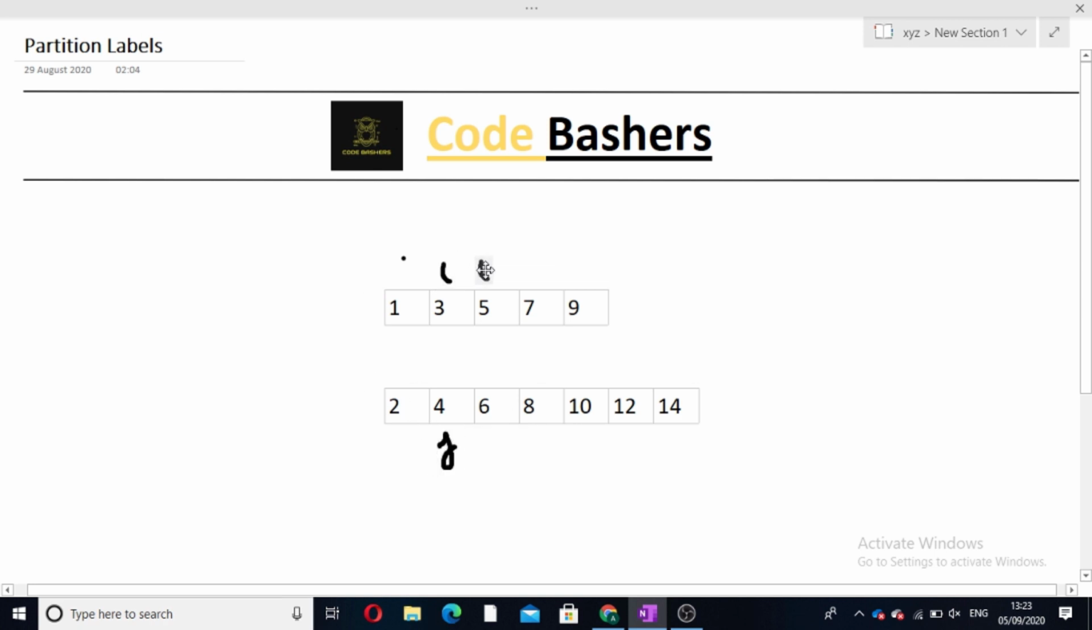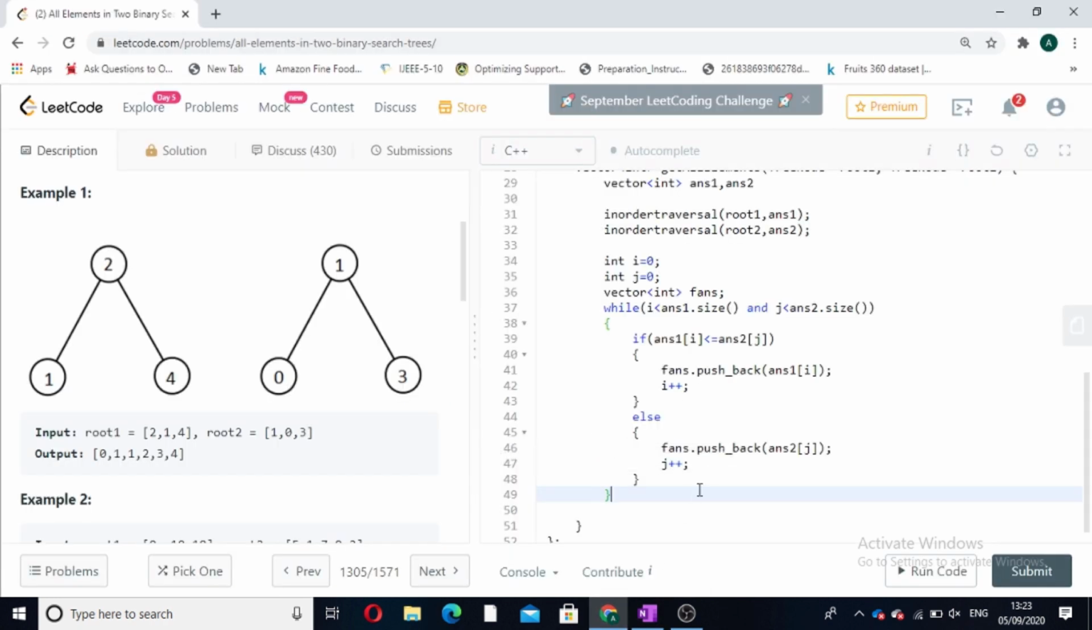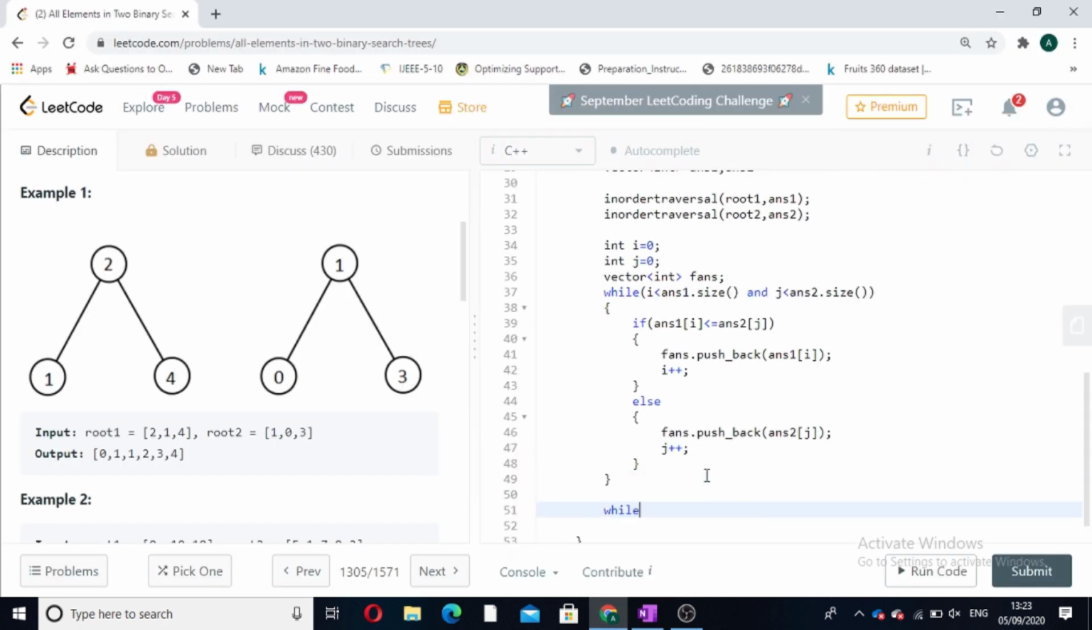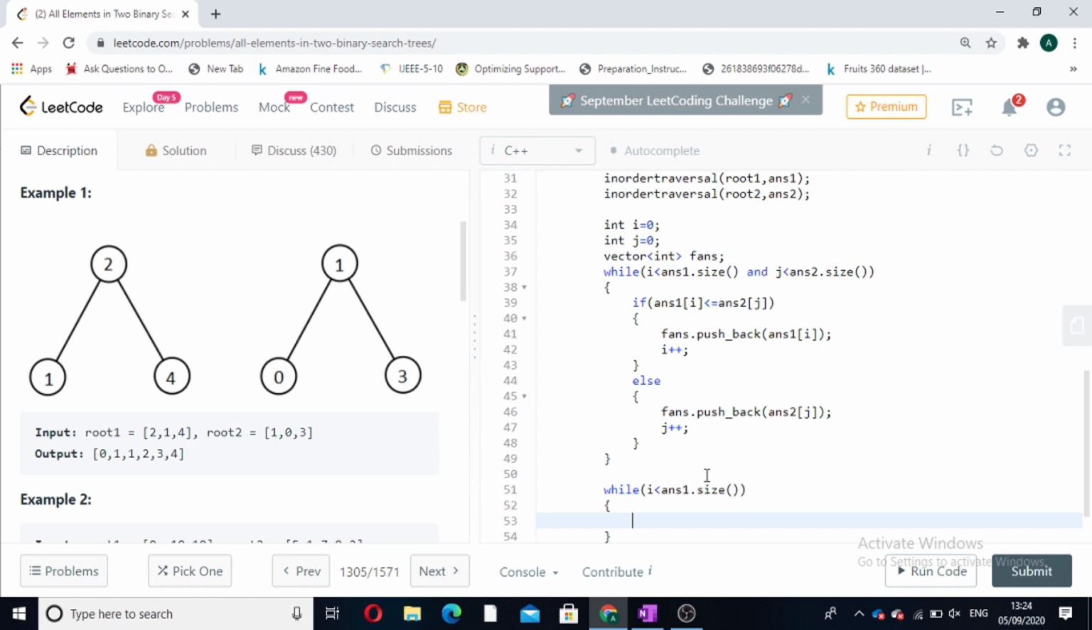When this process carries on, i will reach here and j will be somewhere around this. So now these two values are remaining, while i has completed the traversal of answer 1. So for this case, how will we tackle it? We will append the remaining values as they are: while i is less than answer 1 dot size, we will repeat this step, with i plus plus.